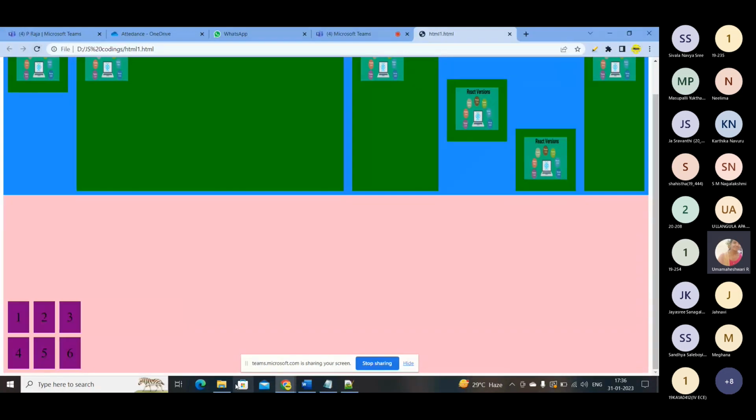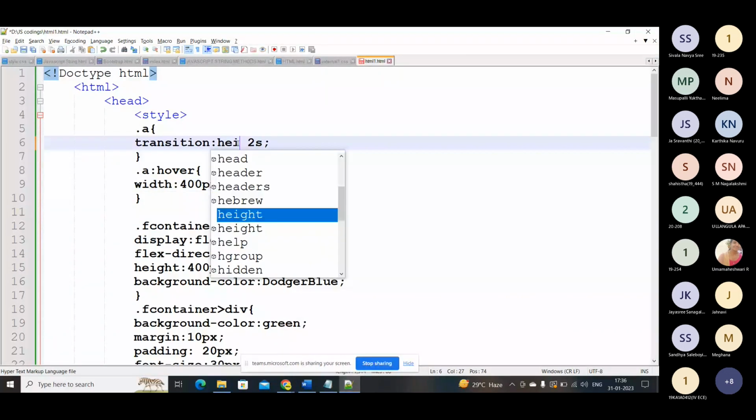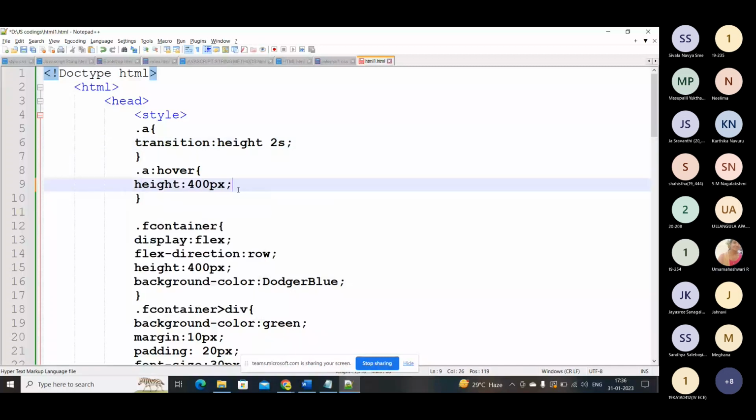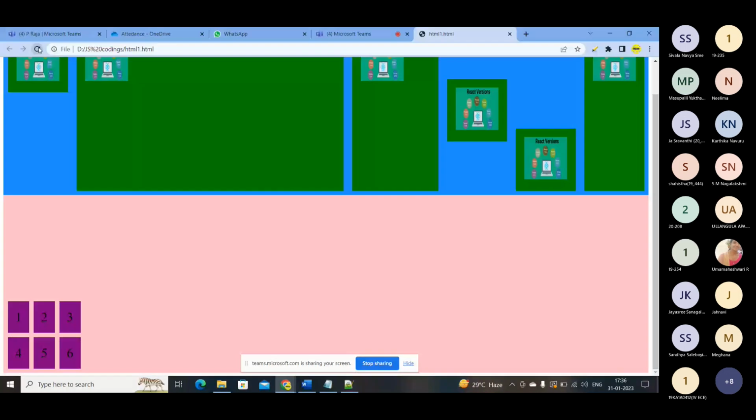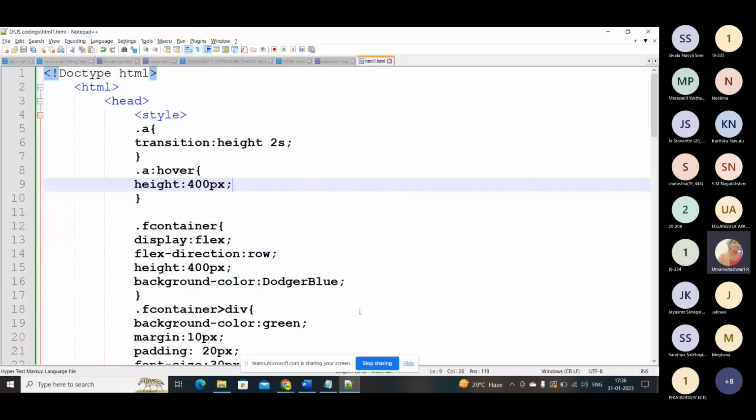So see here, when I click on this, it takes some 400. Can you see this? And also you can change the height. Change this to height. If I click on this, you can see the height is changing. So this is the way you will be doing a transition, and we have so many properties we can apply. Linear. There are some transition timing functions as well.